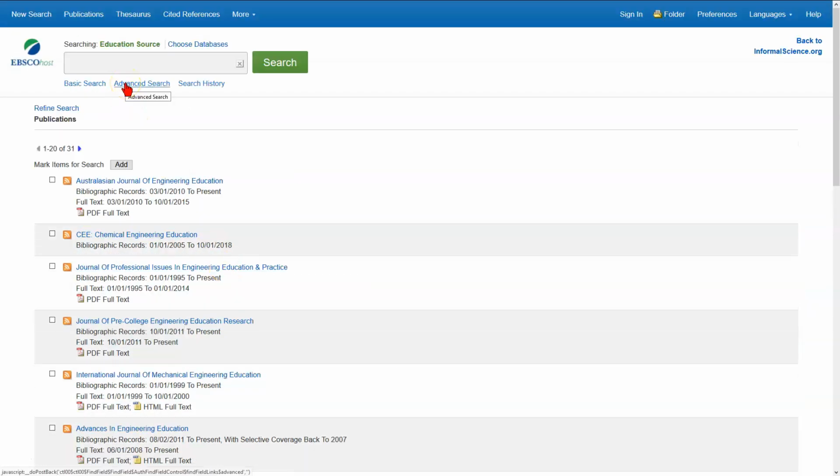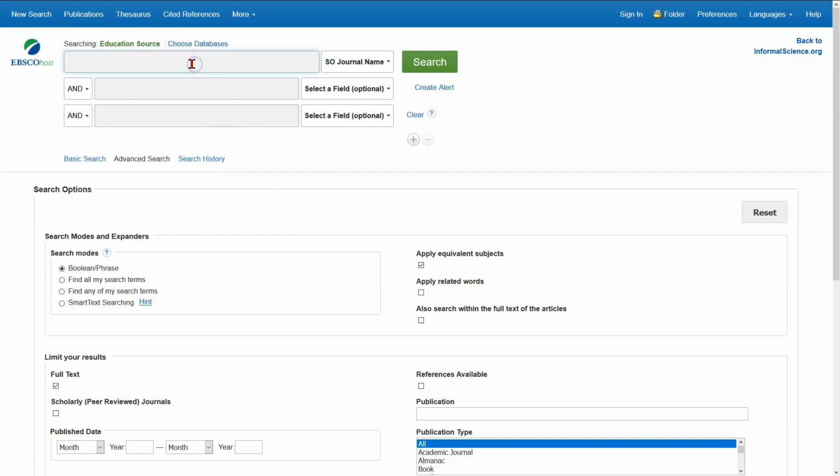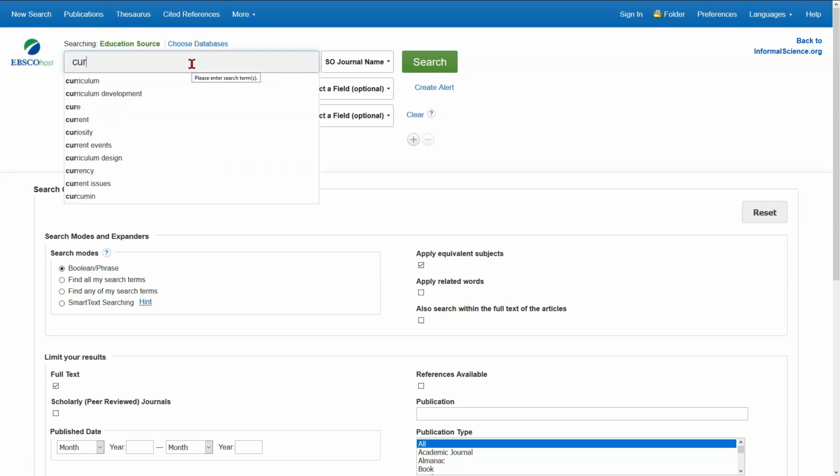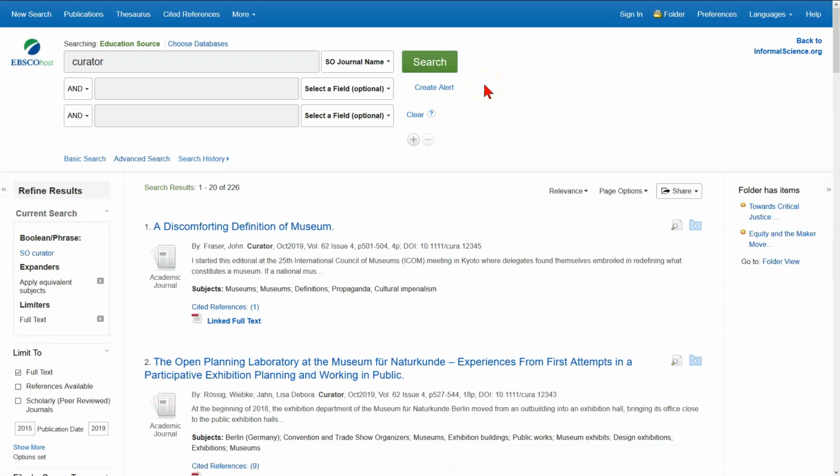Another way that you can search for a publication is using the advanced search and using the field of source or journal name. So, for instance, if you were interested in the journal title Curator, I've selected the field, click on search. We can see any results here from this particular title.